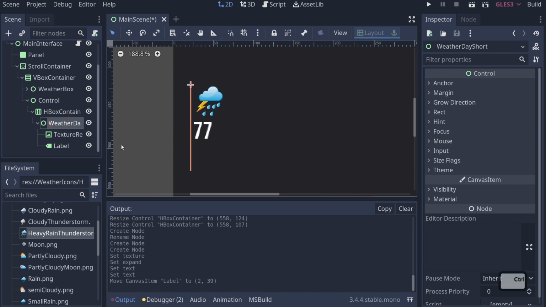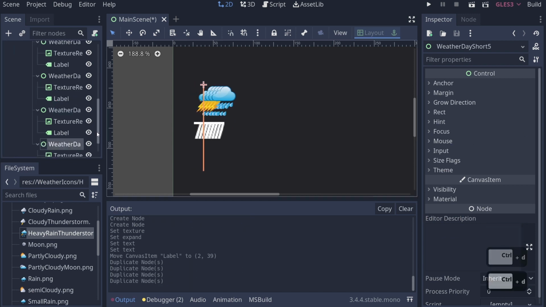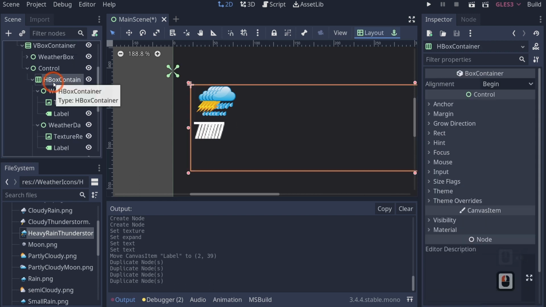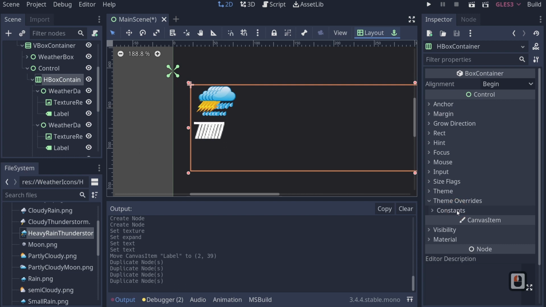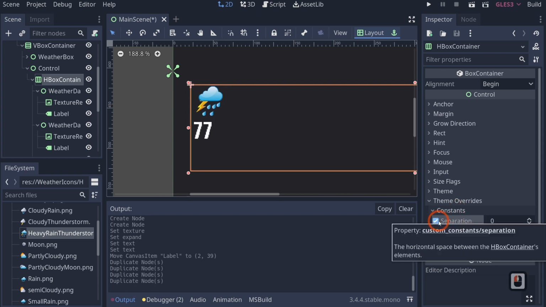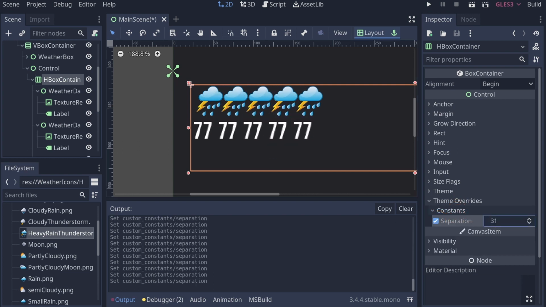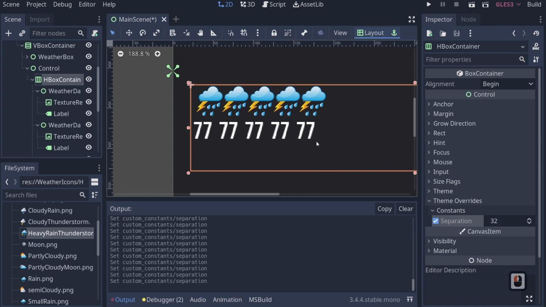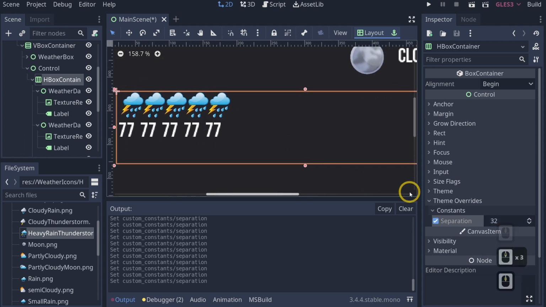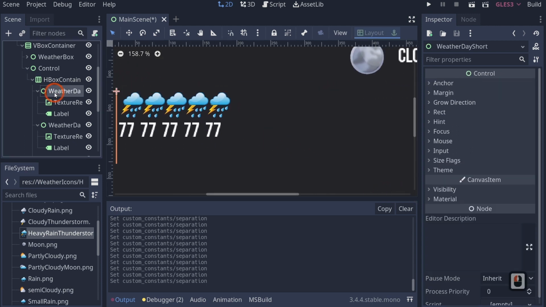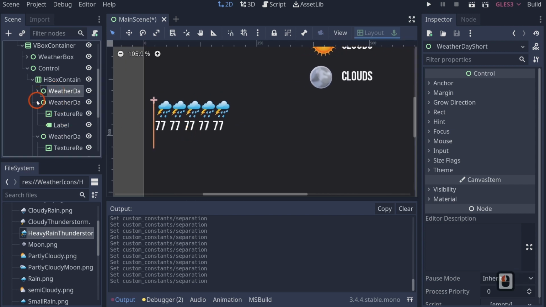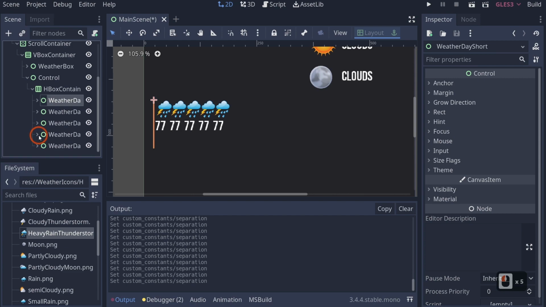And if we Control D and duplicate this a few times, you'll see that we have them overlapping. So what we can do is go to our HBoxContainer, go to our theme overrides, go to constraints, turn on our separation, and let's just bring up the separation. Now, with our weather day, we need to actually just duplicate this until we get all 7 days, right? Because we have a 7-day forecast.